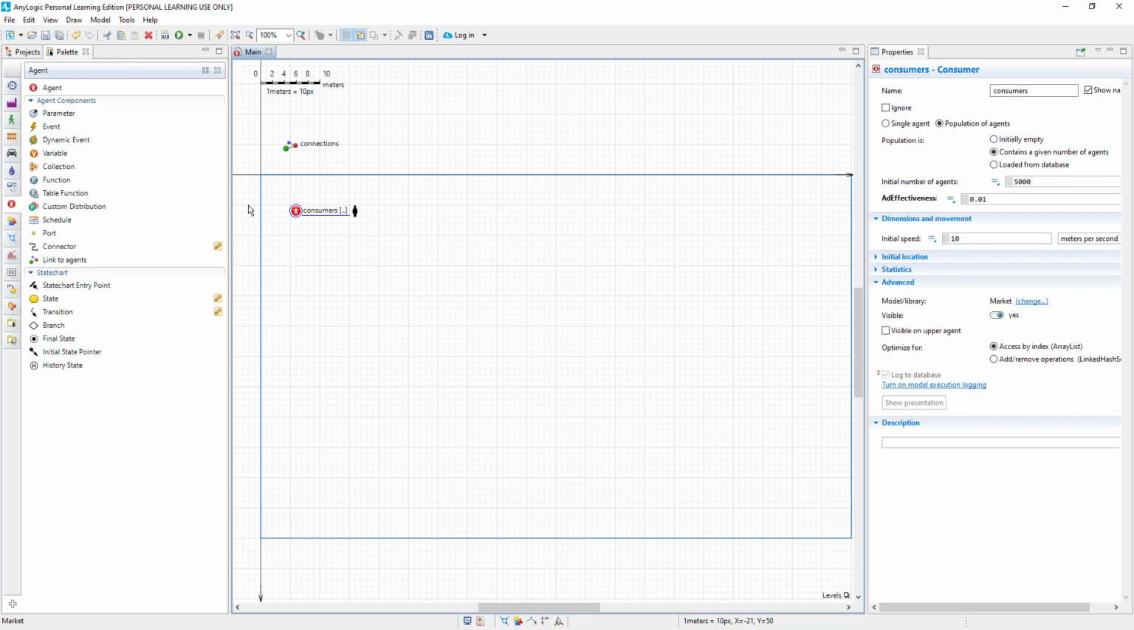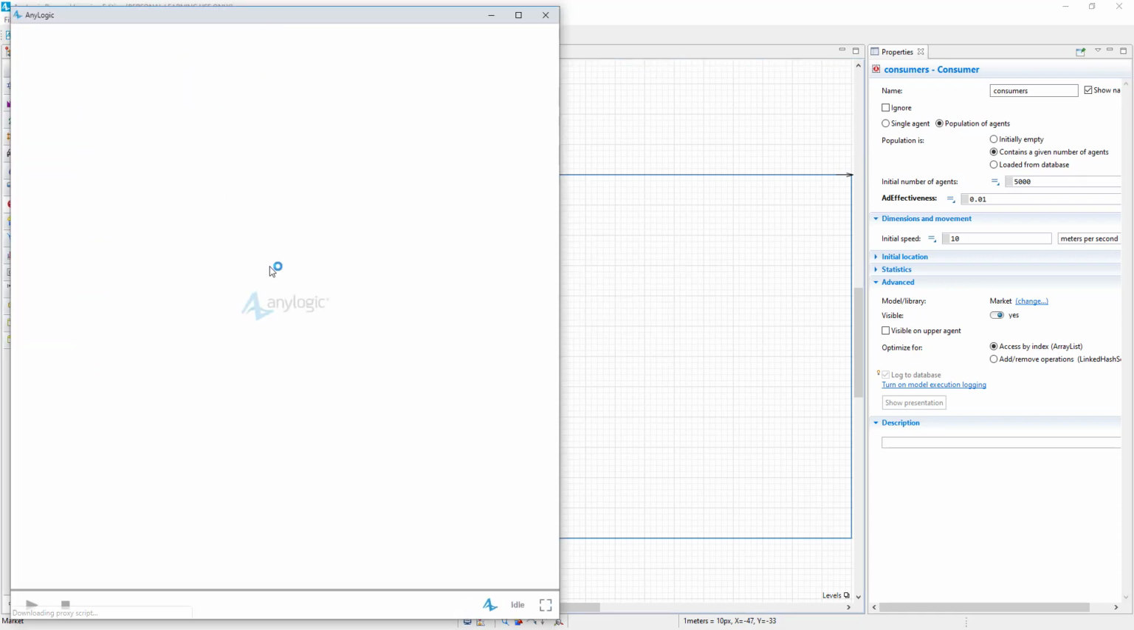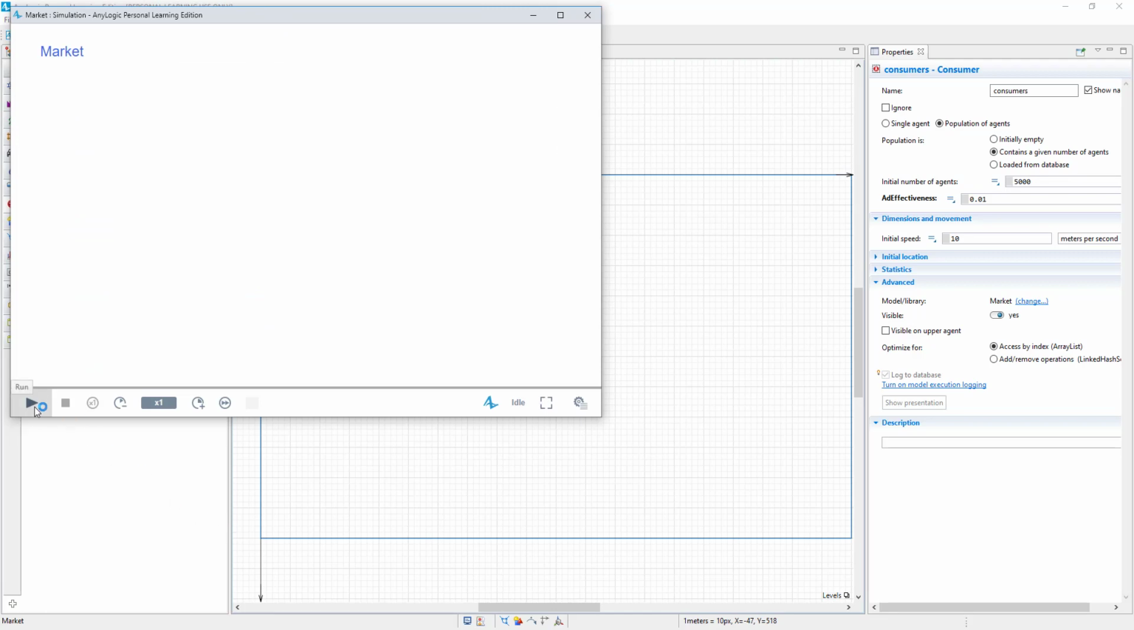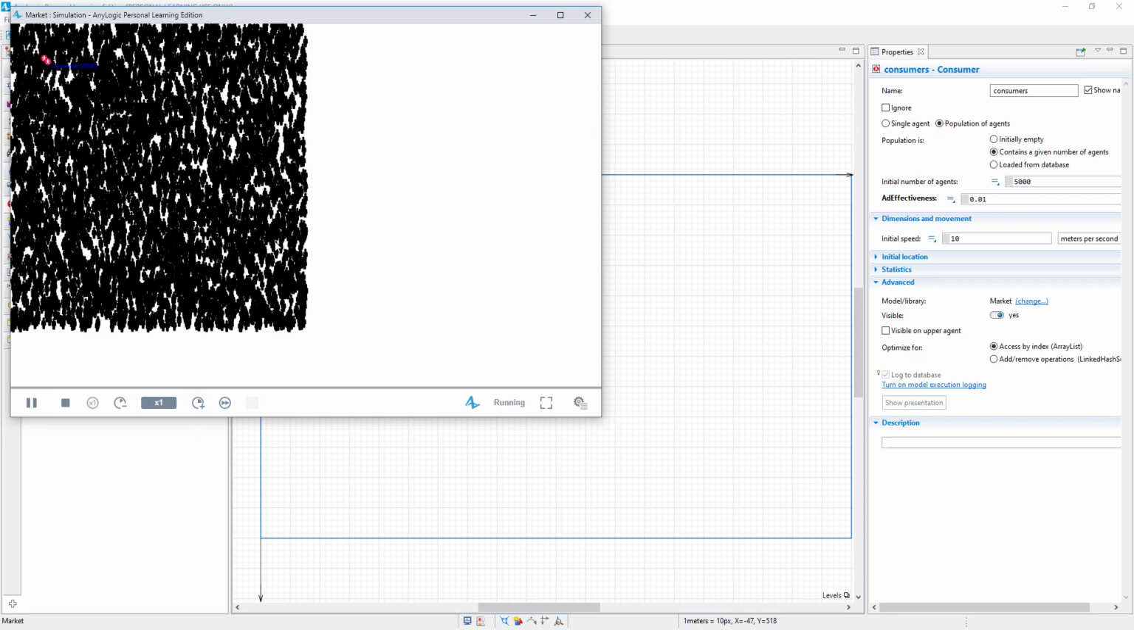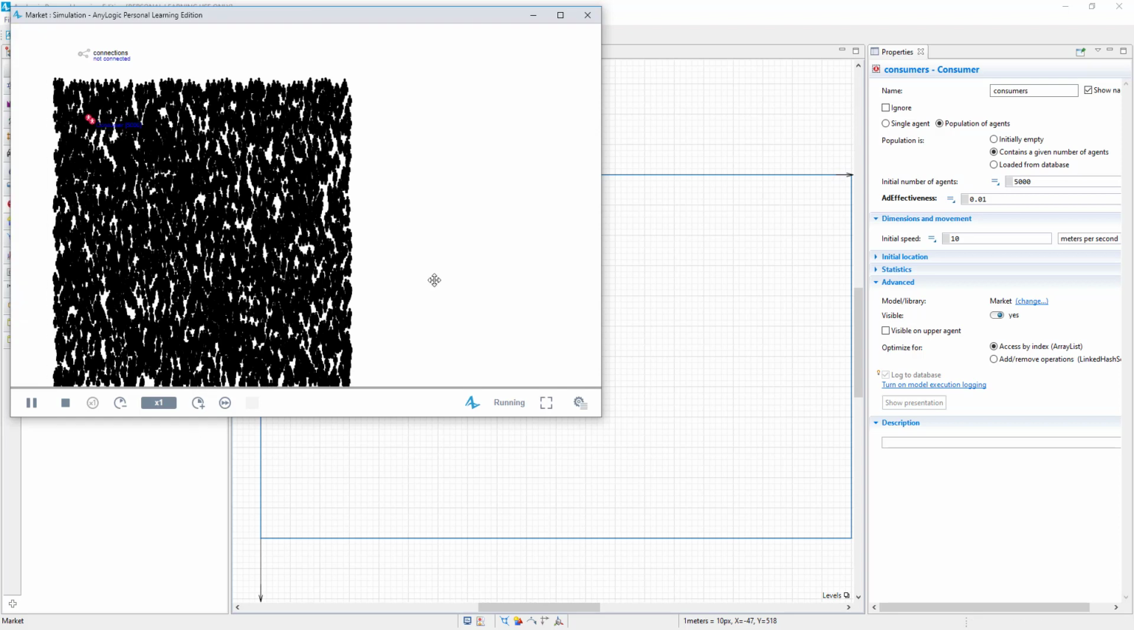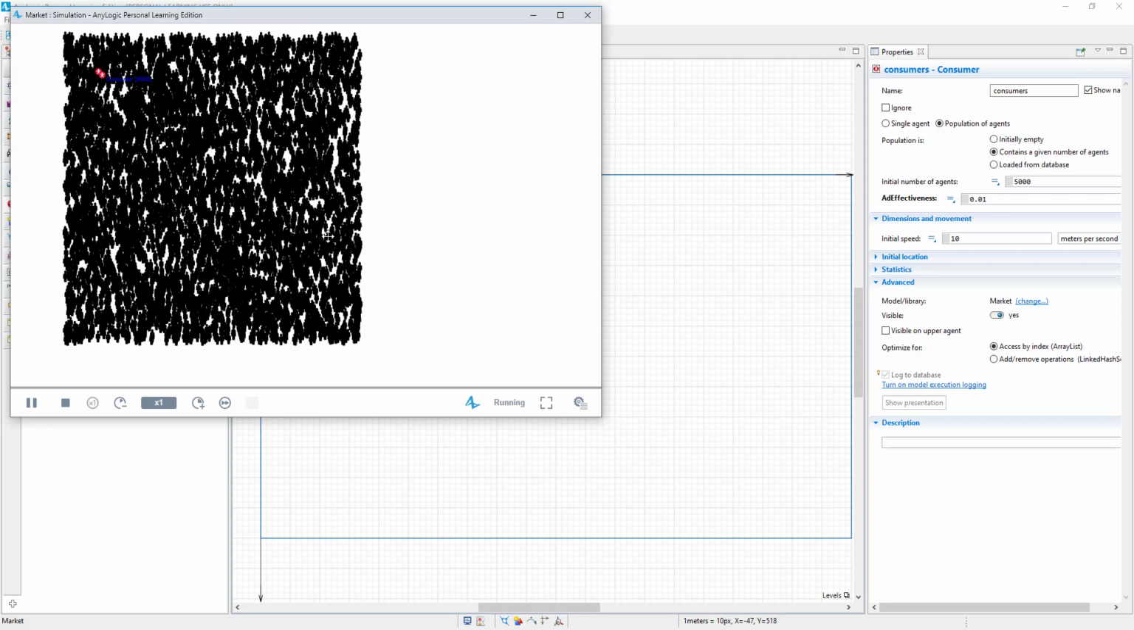Now here, just to see what it looks like, we'll run the market simulation. There's not much to run yet, but I'll click play here, and you'll see that there are a whole bunch of agents here. And this very closely translates to the area that the consumer agent was placed in, that blue rectangle.